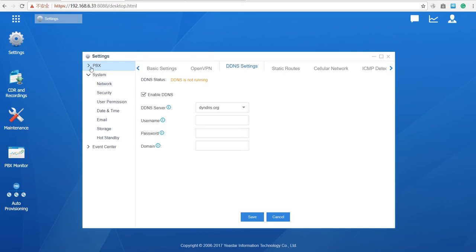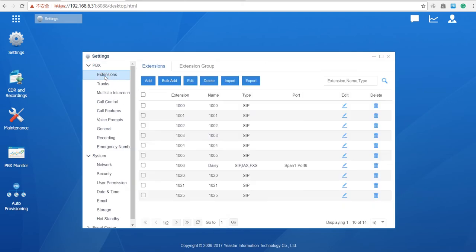Okay. For the last part, we will be talking about how to really secure your extension. And well, I have explained it before. The reason why people want to hack into your system is that they want to hack into it as one of your extensions, so they can make fraud calls using the resources that you have set up in your PBX. So this is one access that we really need to control.